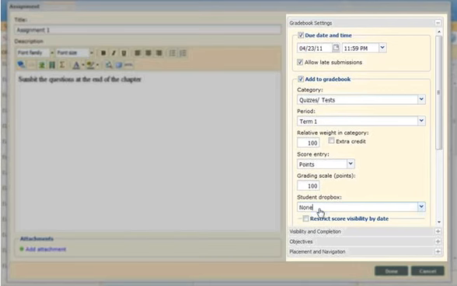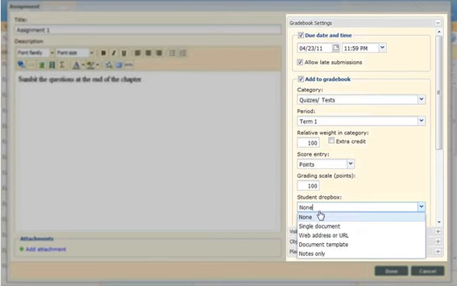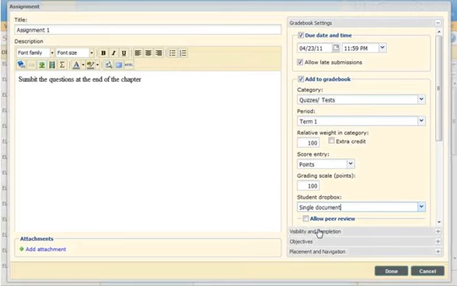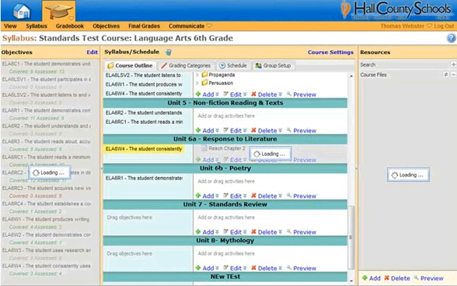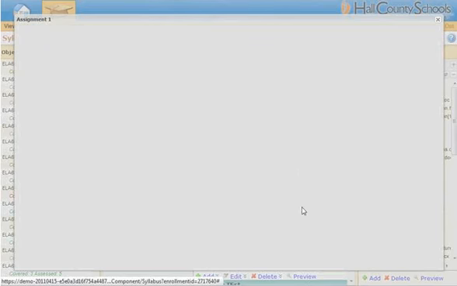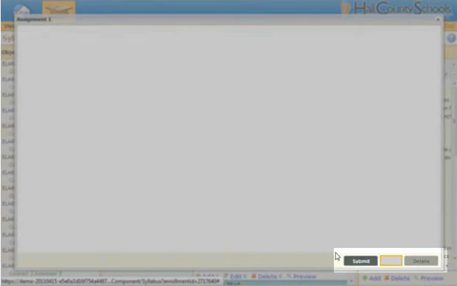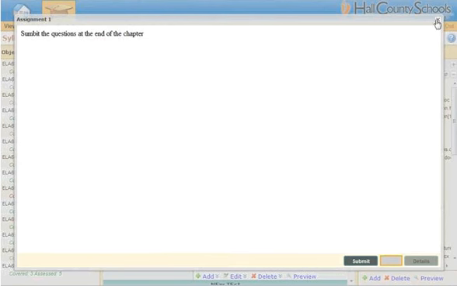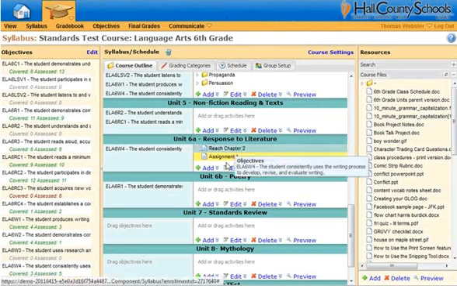The important thing is to choose the type of Dropbox you want. Usually, a single document is the one that is used most of the time. Simply click Done, and you'll have another Dropbox. The difference between these two, if you preview, you'll notice that down at the bottom, you will have a Submit button. When you click Submit, this dialog will pop up, and you'll be able to have the student return some information or simply type in the response.